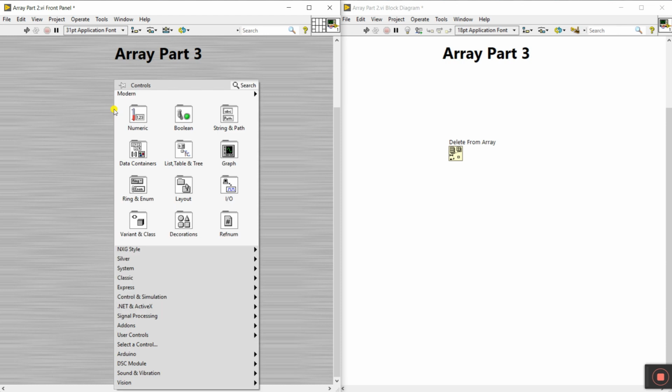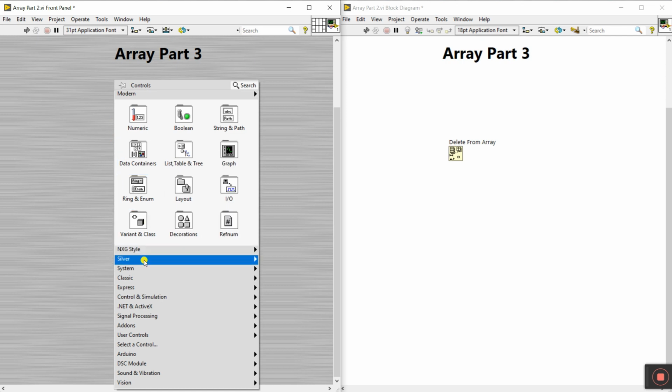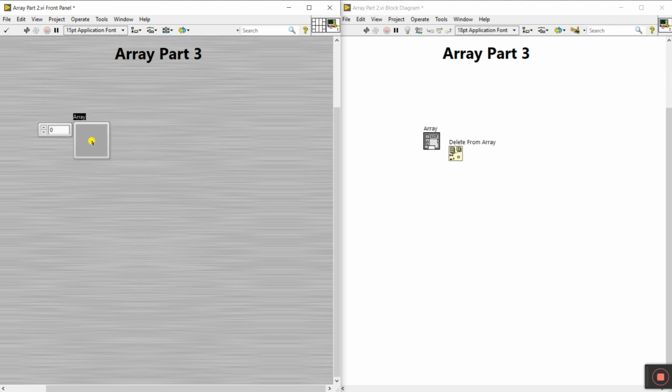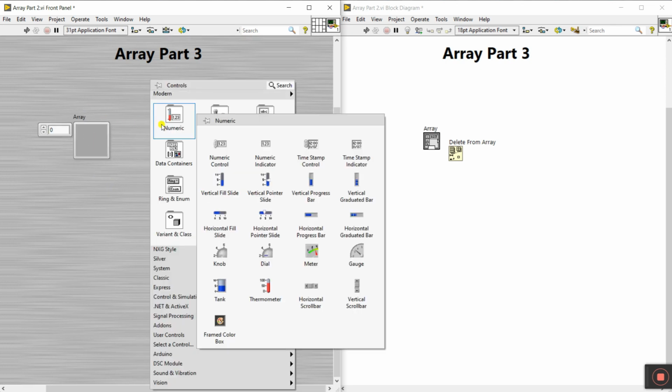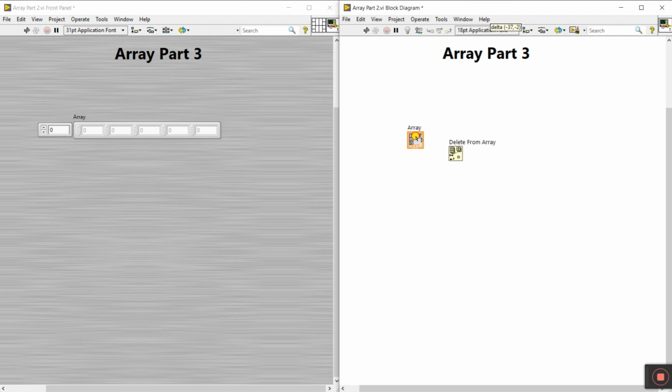Right click on the front panel, come to data, and drag this array, but now come to silver and data container. I drag this because of its amazing shape, and right click here, come to numeric and drag numeric into the array. Now change your size like this. Delete from array has three input terminals. First connect to the array, and connect to the array input of the delete from array like this. You see the left two terminals, one is index and the second is length.